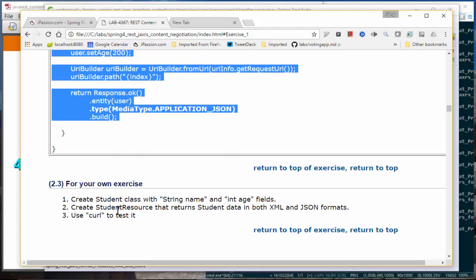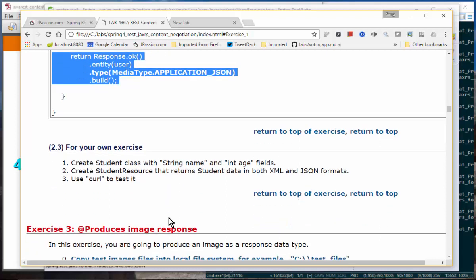All right, so for your exercise, create a student class with name and age fields, and create a student resource that returns student data in both XML and JSON formats. Then you can use the curl command to test it.